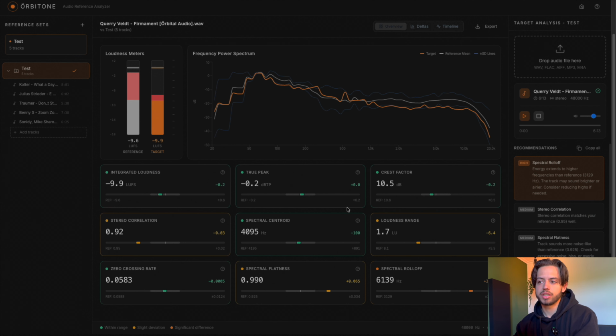So all the metrics you see here are color-coded, which means that if you're in the green, this means you fall within the range of your references. If it's yellow, that means you're slightly off, but if it's orange, you know you need to change something. If you want to know more about what exactly a metric tells you, you can hover over here and you get a little explanation of what it means. So for example here, spectral centroid, it means the center of mass of the spectrum, indicating the perceived brightness, so higher values mean brighter sound.